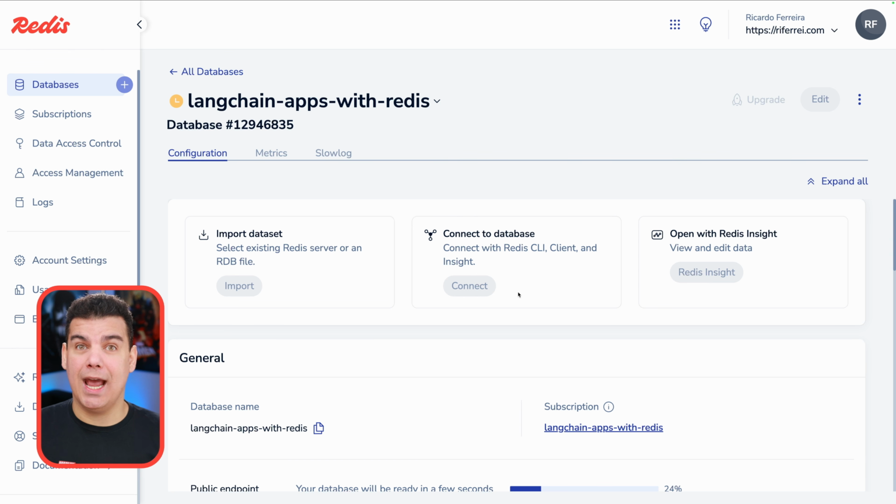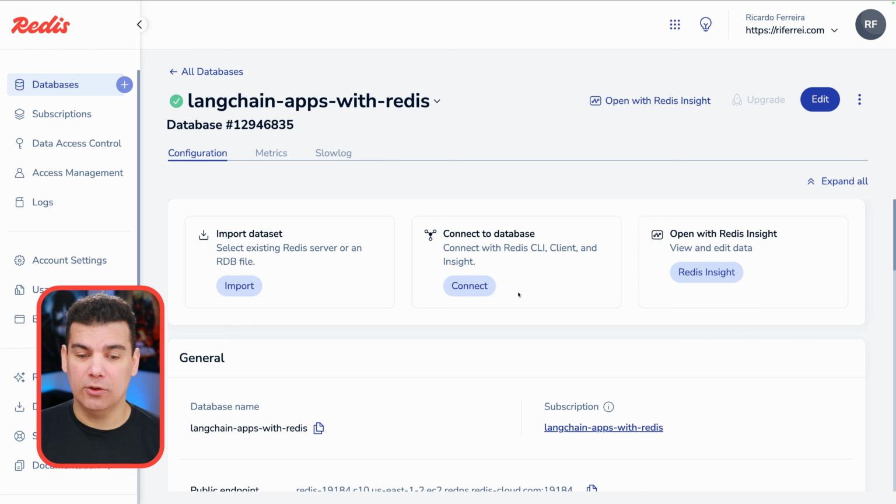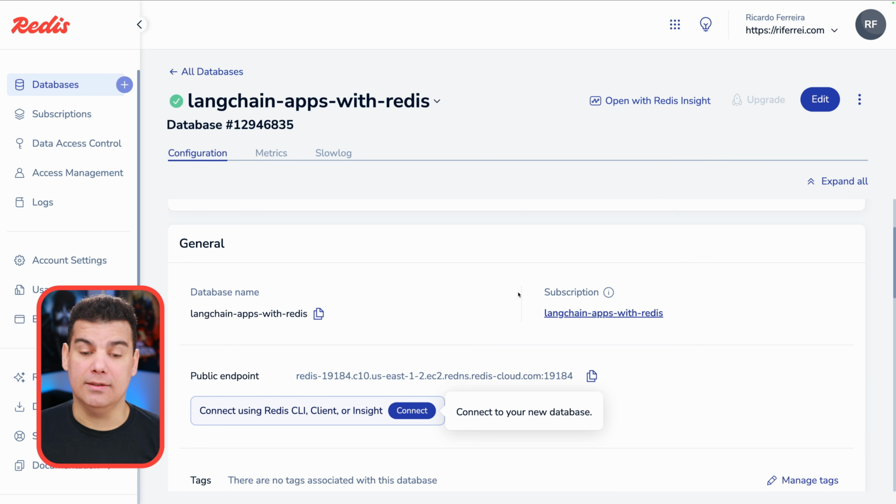There's a tool that I would highly encourage you to use throughout the series, which is Redis Insight, right? So Redis Insight is a database visualization and management tool that is freely available from Redis, that you can use to, as the name implies, visualize and manage your Redis database, right? So we're going to use this tool every time we execute code from our LangChain applications, to observe and see what's going on in our Redis database.